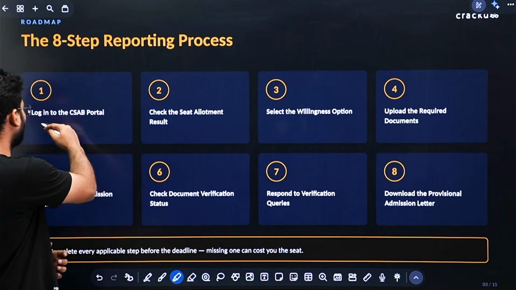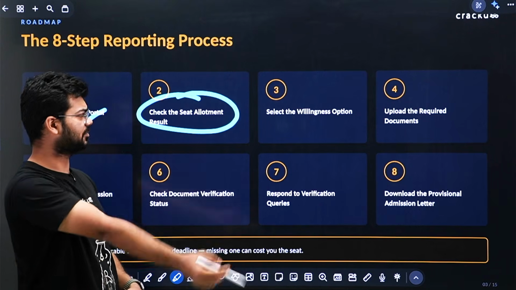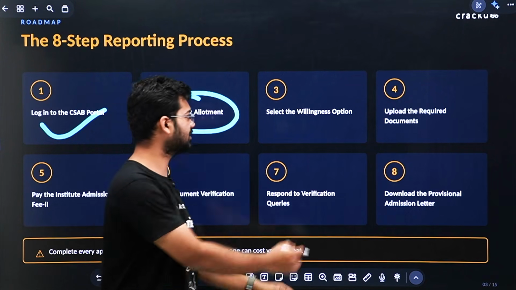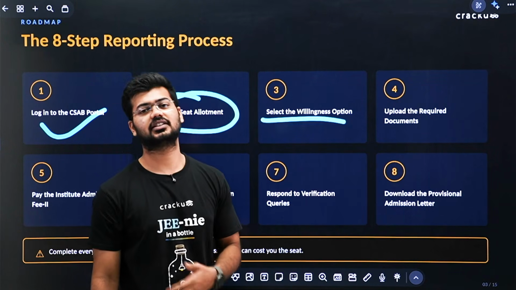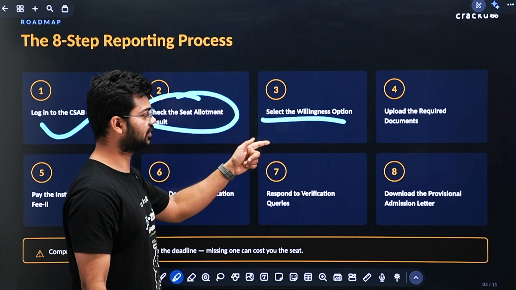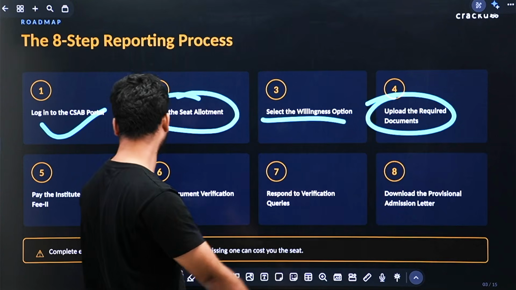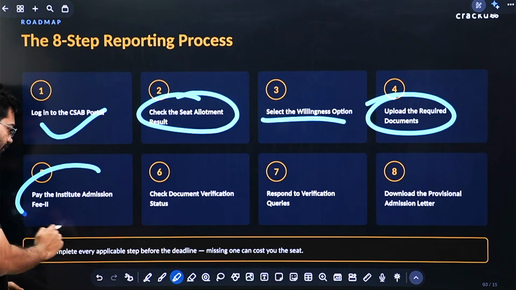First, you need to log in on the CSAB portal. Second, check the seat allotment results. These are pretty basic. This is important. Selecting the willingness option. In this, there is a freeze, float, slide, surrender, and withdraw. We'll talk about that further in the video. Now, upload the required documents. This is important. Pay the institute admission fee.